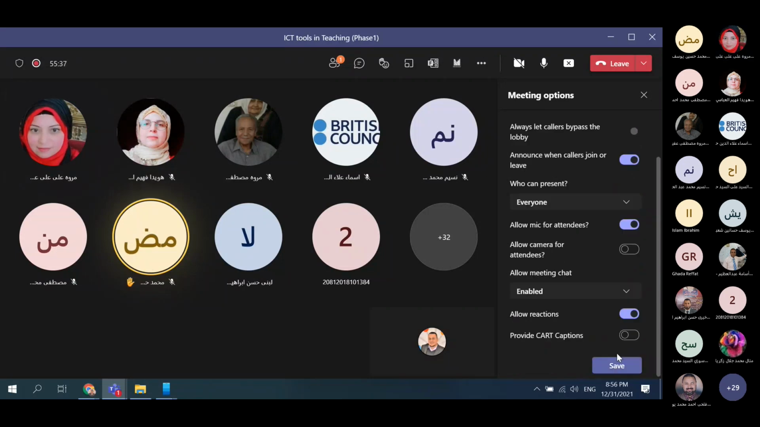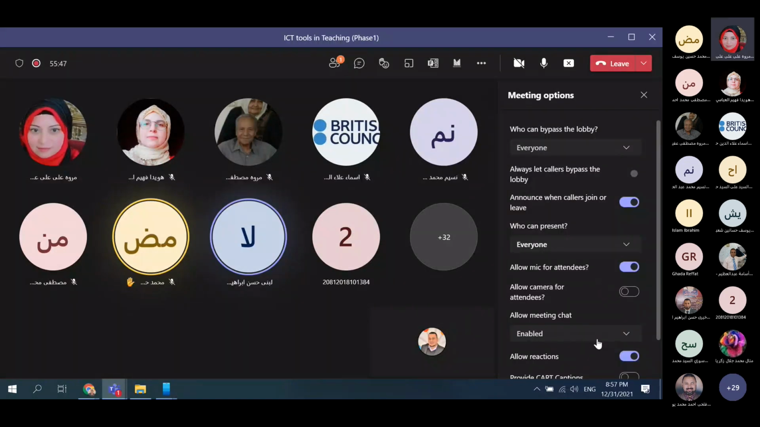Can you see where I'm pointing right now? Yes, save. So here also allow camera for attendees. I found that some teachers, they like to turn on their camera while drinking tea or doing anything else. So I disallow this by default in here. So these are the two options I change once I start a new meeting. Okay, I disallow the camera for participants, and I just allow anyone or everyone with the link to join the meeting.